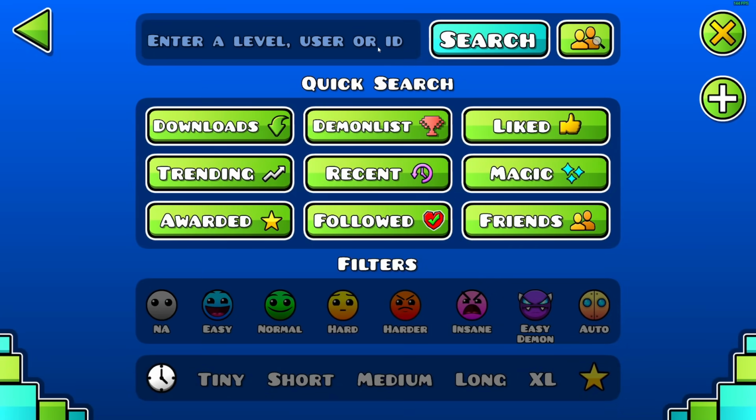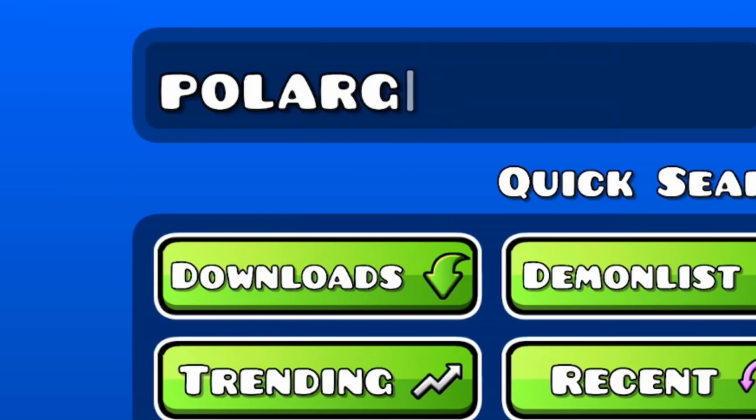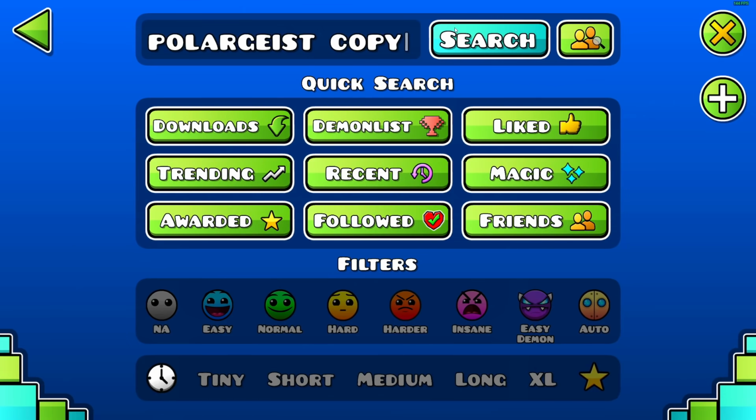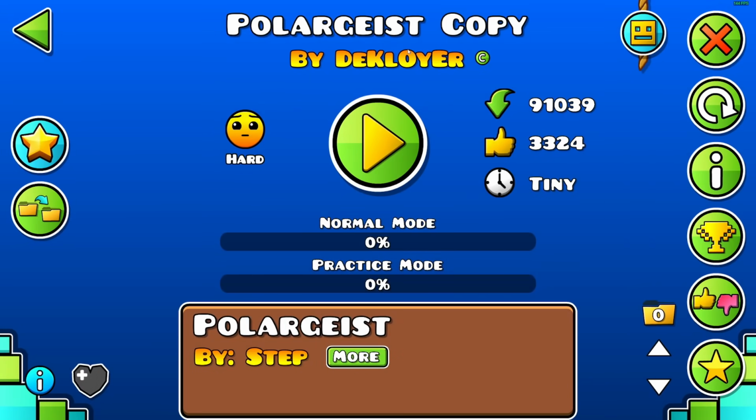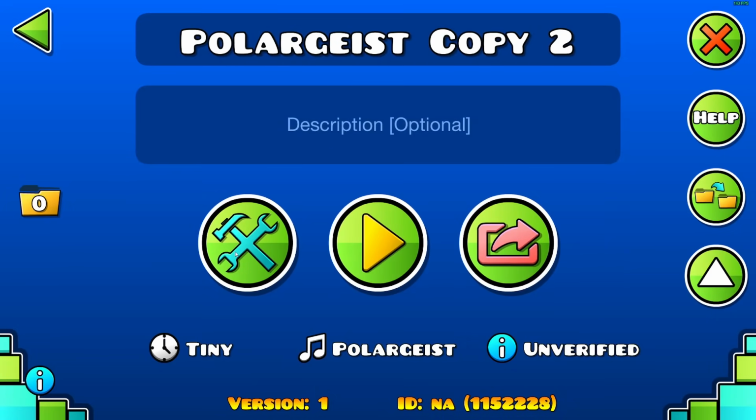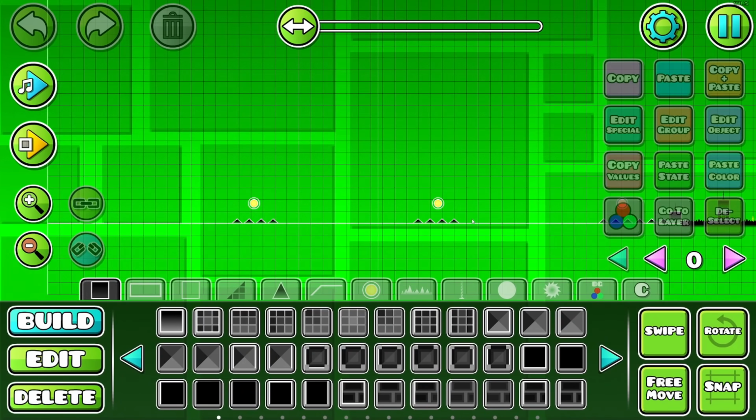Okay. Next up, we are going into Poltergeist copy. That's the hardest RobTop level to type. Okay. Thank you, Decloyer, for this copy of Poltergeist. Is there going to be a secret way?